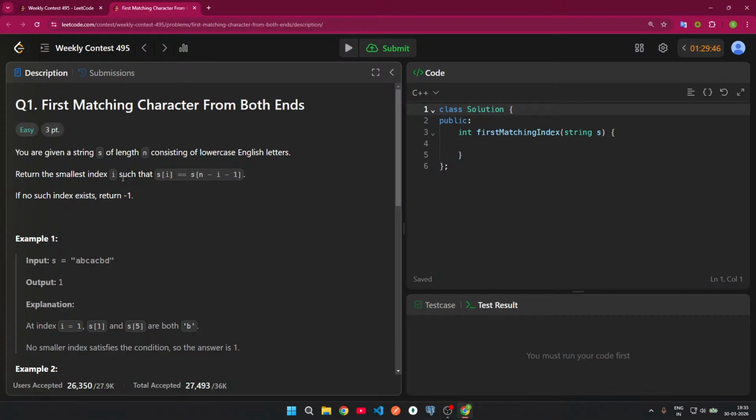First, matching character from both ends. You are given a string s consisting of lowercase English letters. Return the smallest index i such that s[i] equals s[n - 1 - i]. Very simple question. So int i equals 0, j equals s.size minus 1.